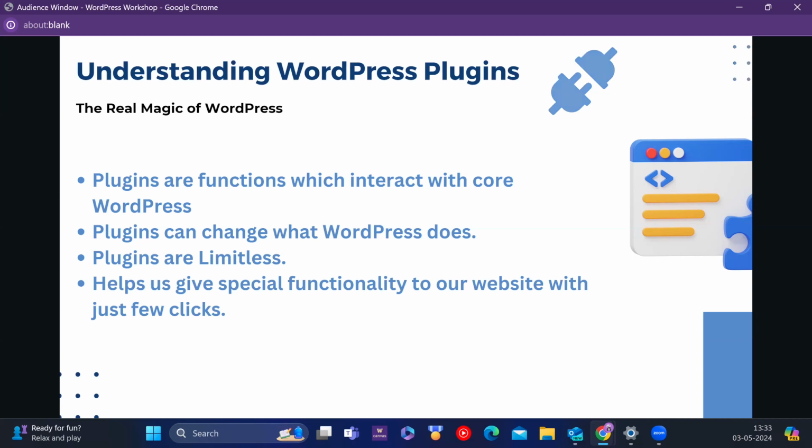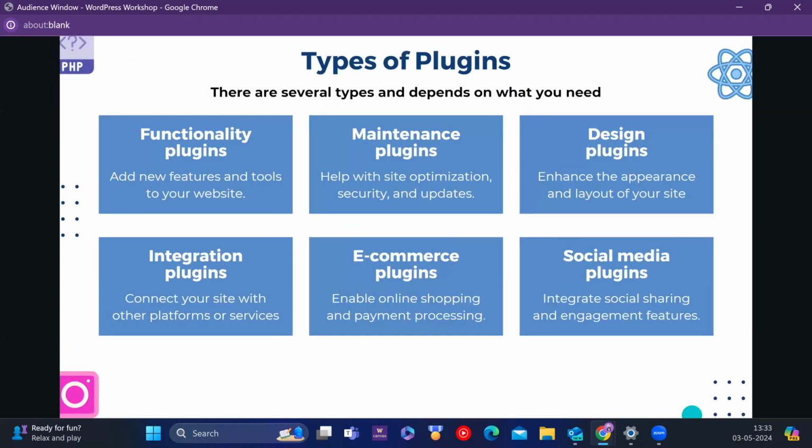And how do we do that? By installing plugins. There are several different types of plugins that exist. There are functionality plugins, maintenance plugins, design plugins, integration plugins, e-commerce, and much more. Each has a unique functionality that you can get onto your website. So let's say there's a functionality plugin. If you want to make your website look and feel similar across all devices, be it mobile phone, tablet, or desktop PCs, there are plugins for that.